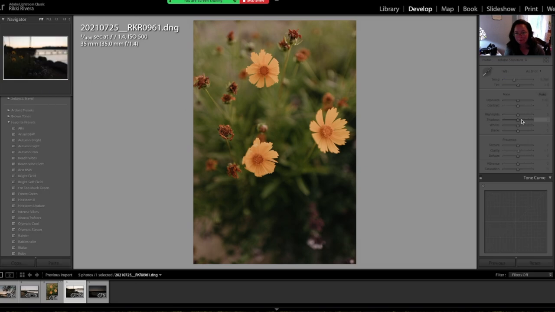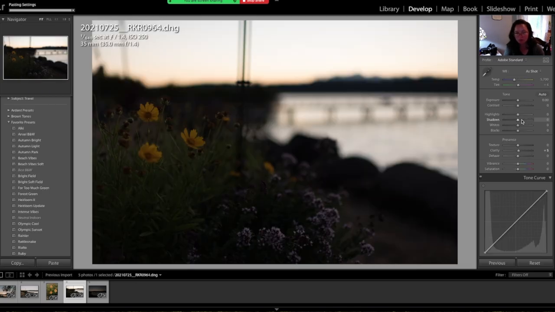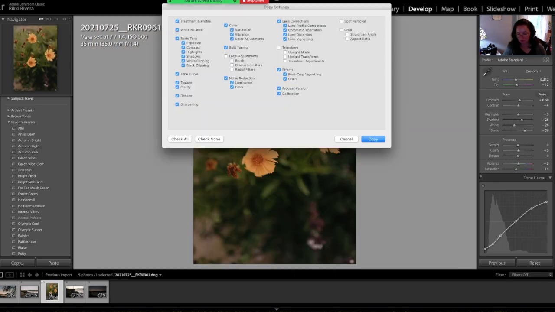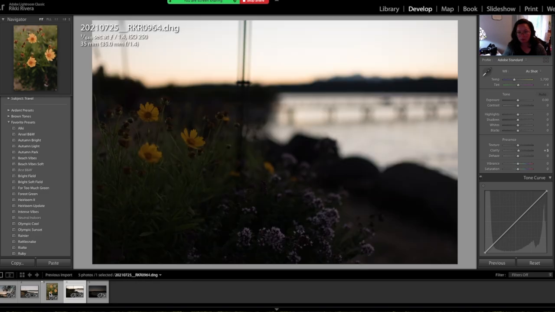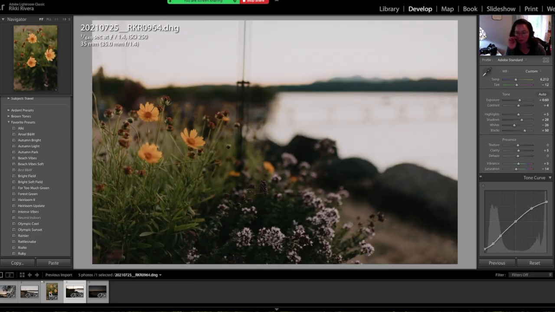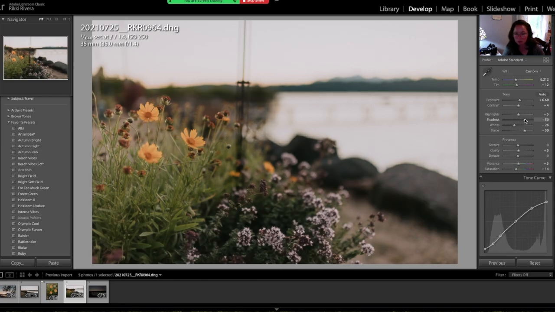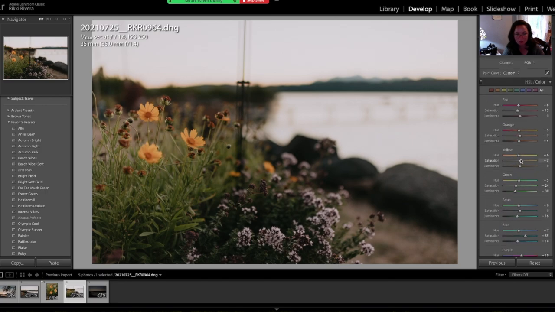Okay. Next one, Command V. Let's copy these edits, paste them over, and there we go. That one is very nearly done. I'd actually be happy just leaving this, but I can pull up the shadows a tiny bit here and maybe boost the yellows just to make the flowers pop. It gives the subject a little more clarity.